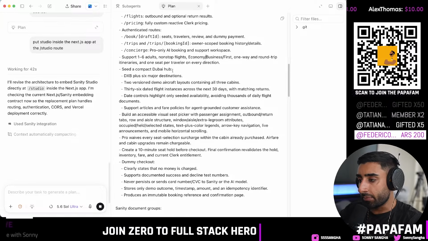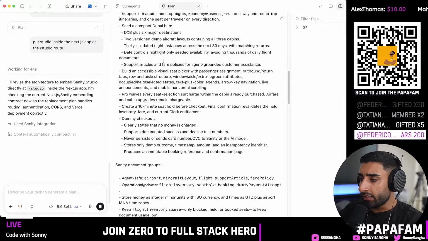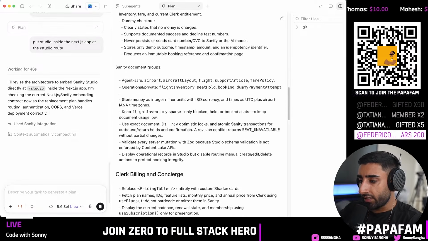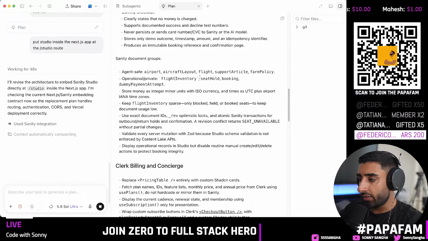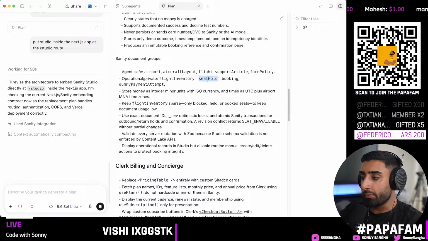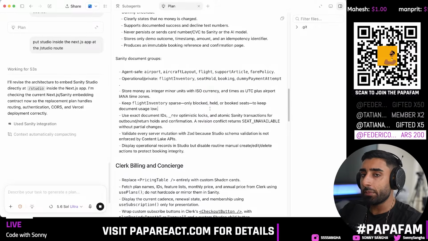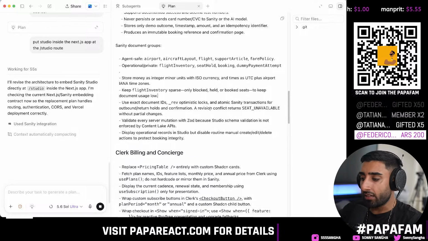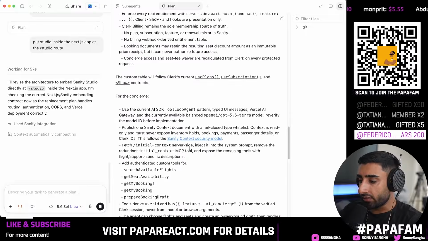And then we can see the compact to buy hub. Okay, now do we have the operational flight inventory, seat holdings? And this is important, the seat holding. Remember, if you've got two people trying to book the same seat, we have to account for that logic. Clerk billing and the concierge.